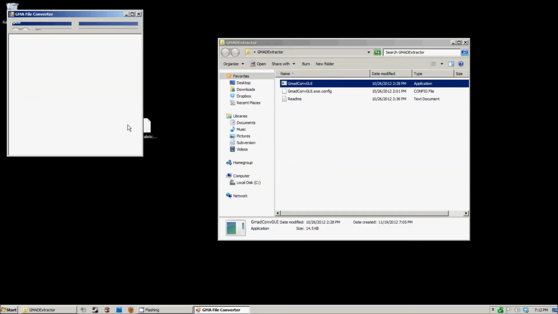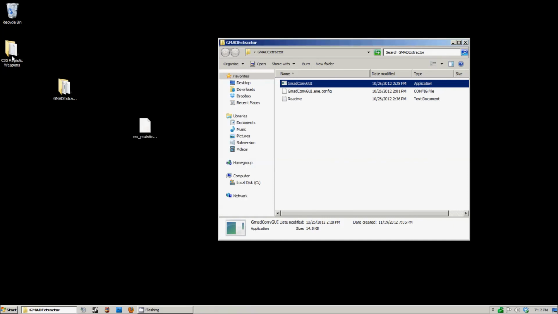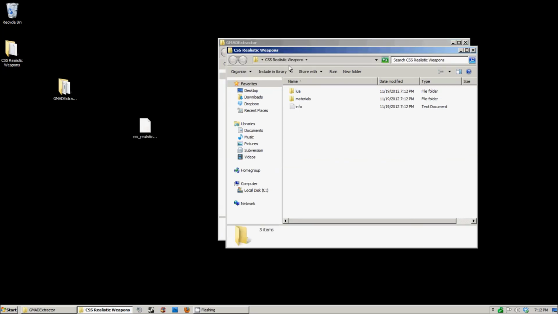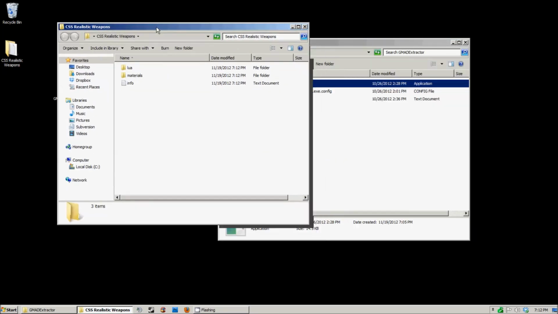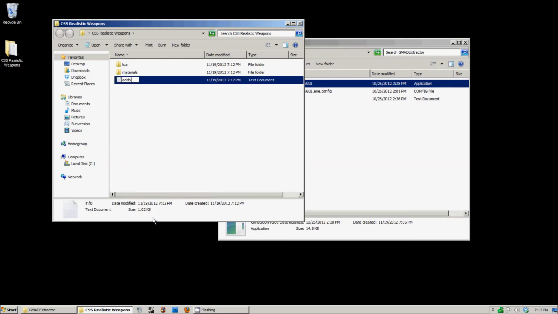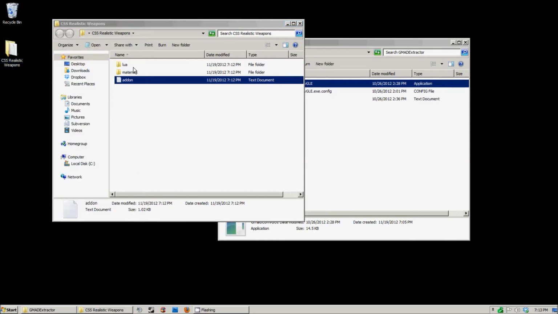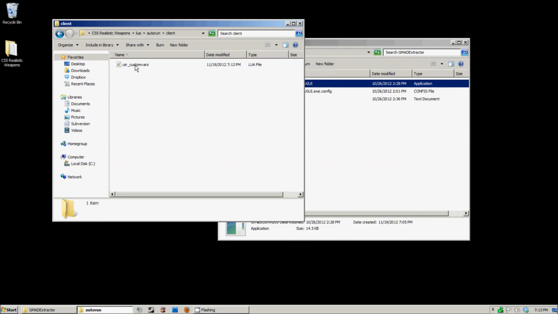But first off, we're going to double click this, and then it's going to extract to your desktop. So right now we have our CSS Realistic Weapons. And then in here, what you're going to want to do is rename the info to add-on. And then all you have to do from there is just drag it onto your server's add-ons folder and it'll work automatically. It has all the files that you want.